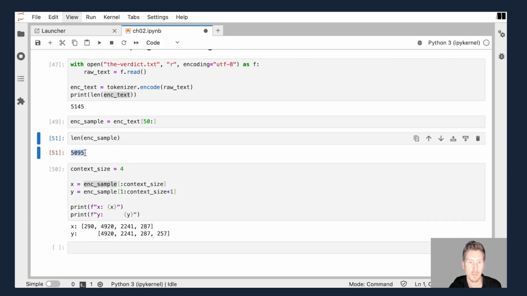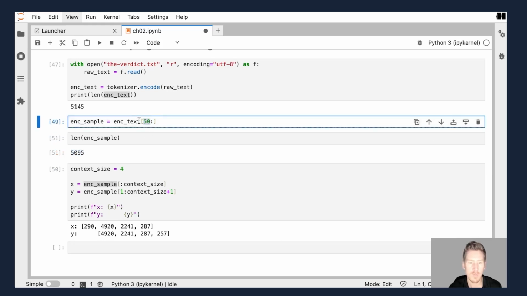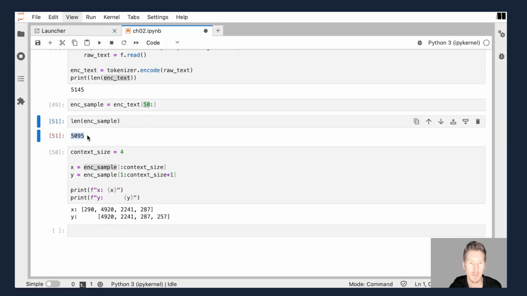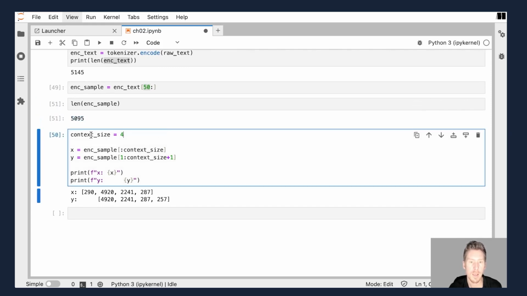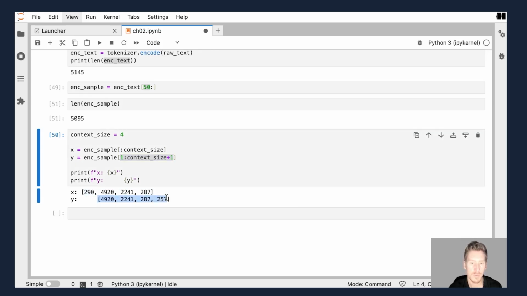Tokens. So 5,095 tokens, because I just truncated some tokens. So you have 5,095 tokens and we have a context size of 4. So we are only considering 4 tokens. Here we are going to take the first 4 tokens, and then we shift it by 1 position so that the targets are shifted by 1 position. You can see it here in the output. We have the inputs, and then the targets are shifted by 1 position.